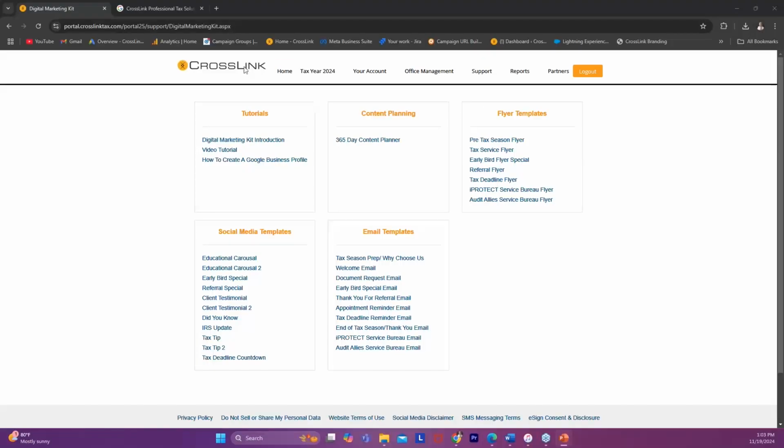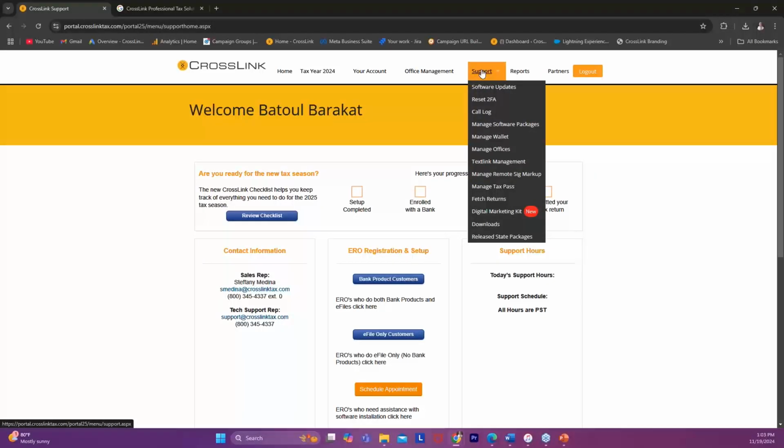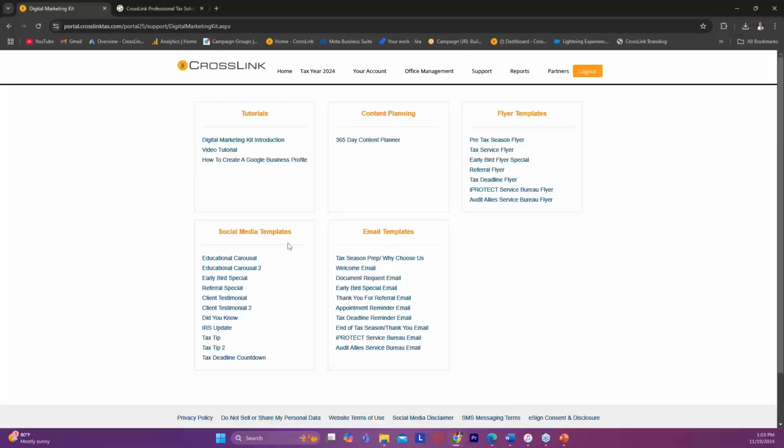So when you first log into your portal on crosslink.com, you're going to go over to support and scroll down to the bottom. You're going to see digital marketing kit. You can't miss it with the big red new button right next to it. You're going to go ahead and click on that.